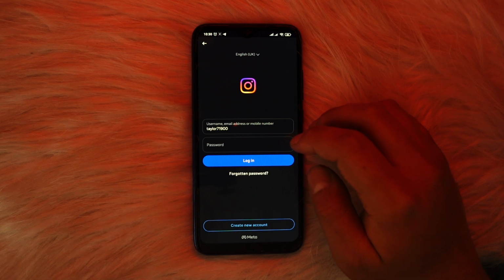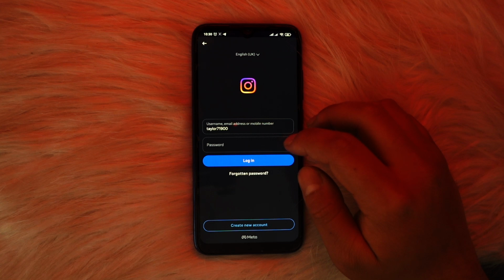How to fix Instagram login error on Android. Welcome back everyone to a new guide video. If you're facing this issue where you're trying to log into your Instagram account and you're not being able to do so, let me show you a couple of fixes that you can try out.